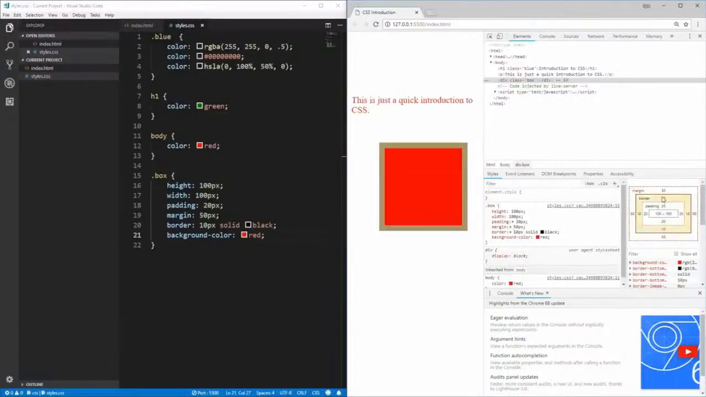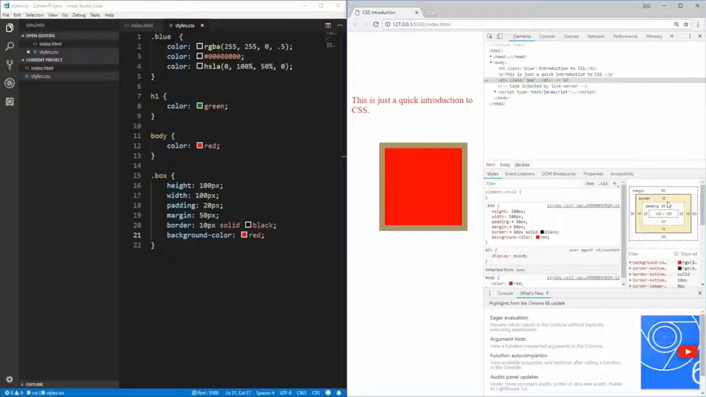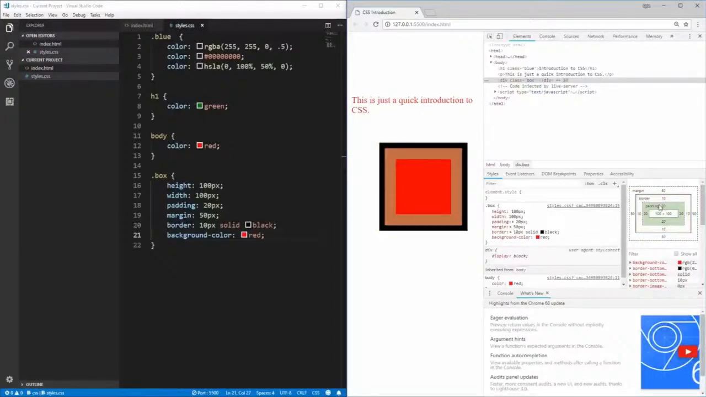Then we have the border, which is self-explanatory. Whatever size you make the border is how wide the border is going to be. And then lastly, we have our margin, which is going to be the space on the outside of the border, which helps you space elements out from each other. Margin is meant to space elements around other elements, and padding is meant to space elements around their own border or to add spacing between the element and their actual background.